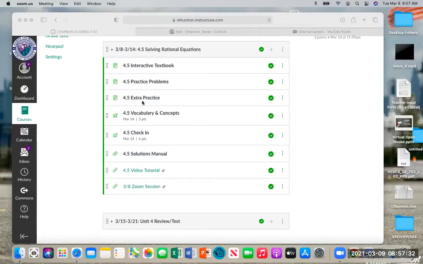Extra practice, that's mainly there for next week when we start testing. You can go back and look at some fresh problems. That's kind of nice to do. Or you could do it during the week. It's up to you. Vocab concepts and check-in, both of these are due Sunday, March 14th at 11:59 p.m. Don't forget to have your book out for this.